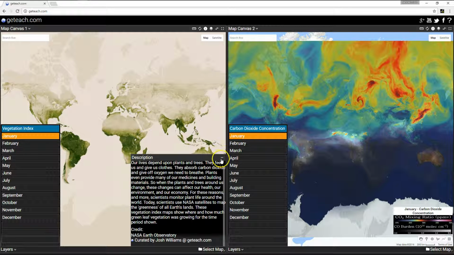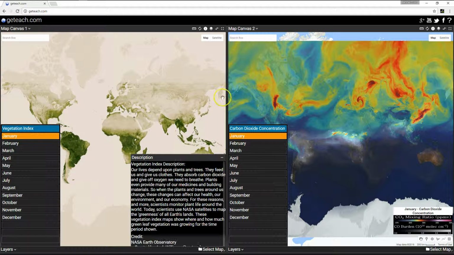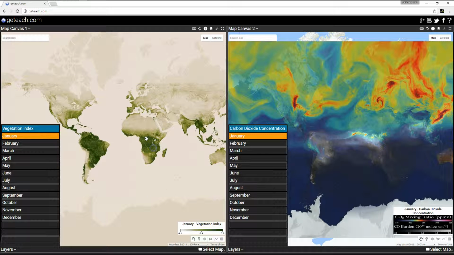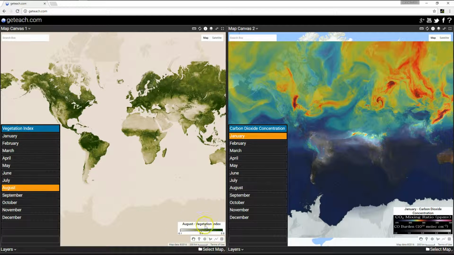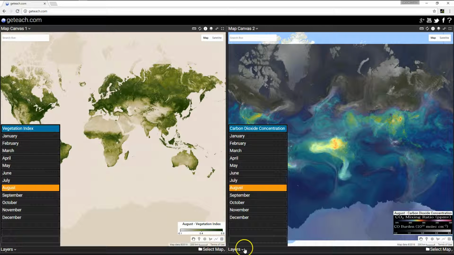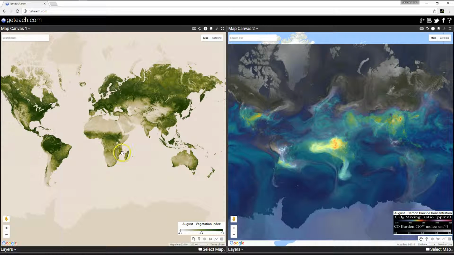So you can either click that to drop the menu, or you can just click the eye again if you want to. Right, so right now what we're looking at is January vegetation index and January carbon dioxide concentration. Here's where you can switch the layers. So I'm going to go from January to August, and when you do that, you'll notice that it changes the legend, August vegetation index, and you can see the color changes, and then the comparison over here would be August as well.